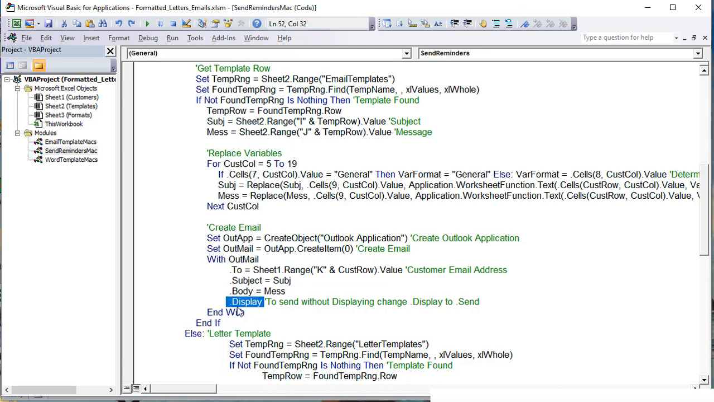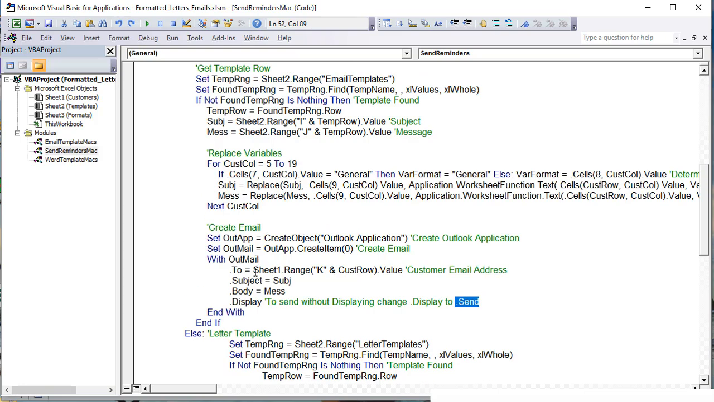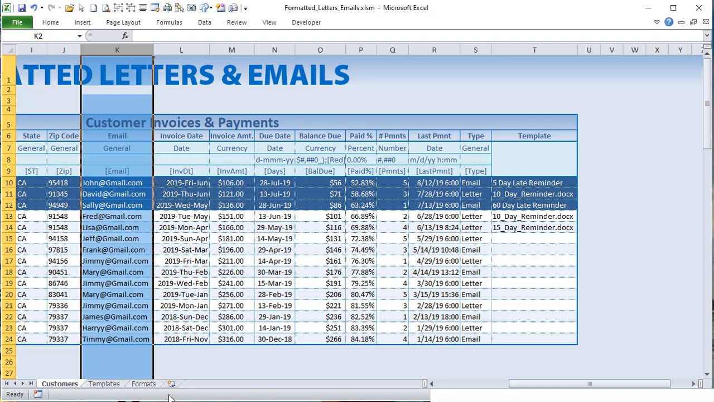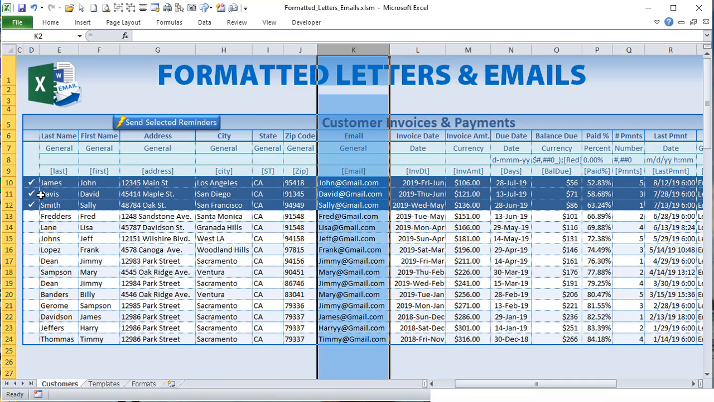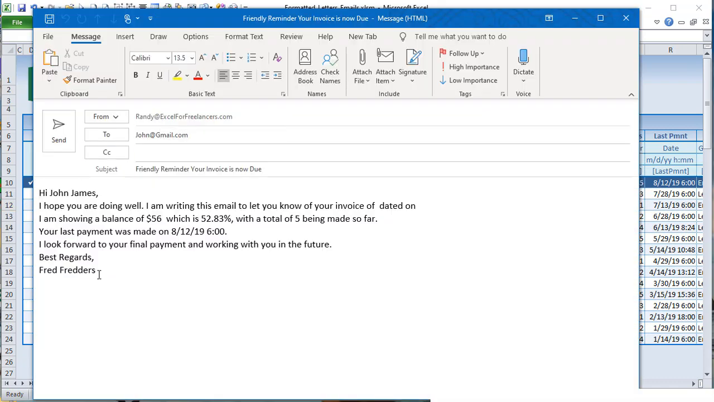I don't want it sent because I'm showing it for you. But of course, if you do want it sent, you just have to change it to .Send. .Send will send that email without displaying it. All right, great. So that's all we have to do to create an email. Let's just take a quick look at how that works. I want to select only an email template. So I'm going to unselect the first two. This is an email template. Click our macro and it's going to create this email.